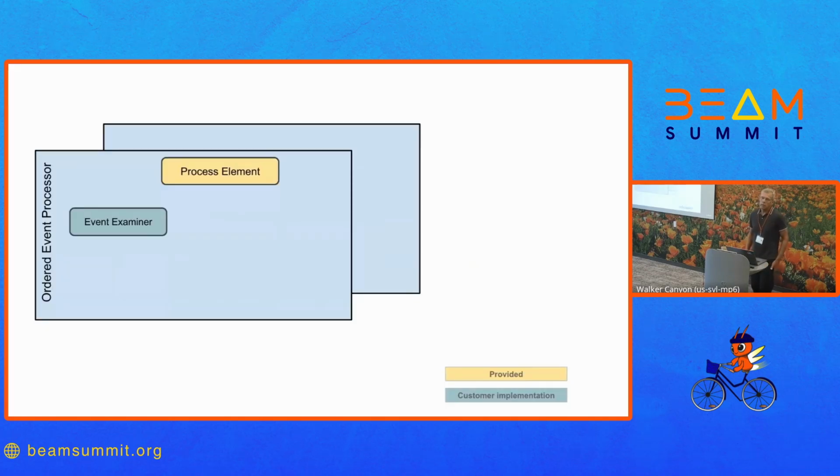So how does it work? For this ordered event processor, as part of the customization, part of the pipeline construction, you would need to provide a class that implements the EventExaminer interface. And the process element is implemented by the transform itself. So when the data starts coming in, every piece of data for every key goes to an individual instance of the transform. And what the process element will do, it allows the event examiner to tell it whether that's an initial or the final event for a particular sequence.